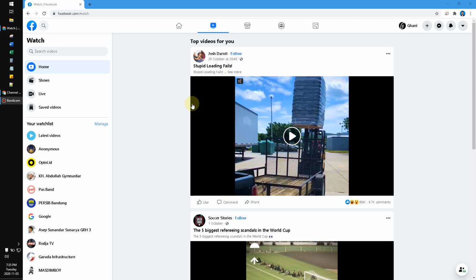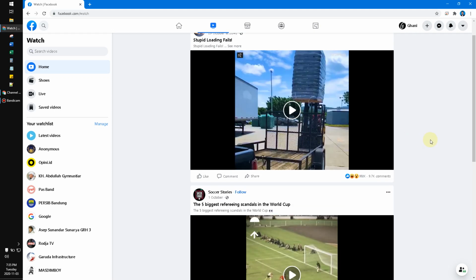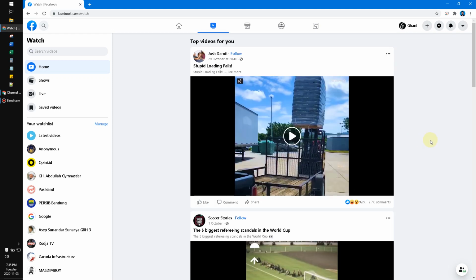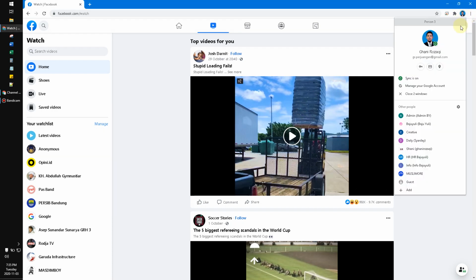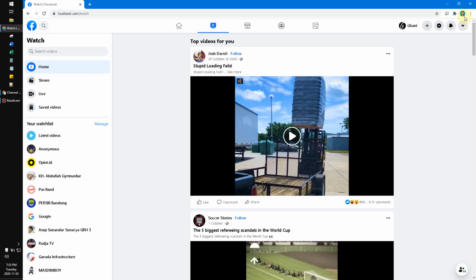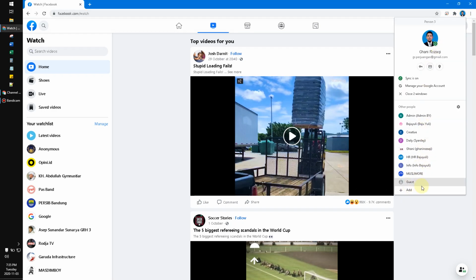By default, Facebook doesn't allow us to log on to more than one account at the same time in the same browser. So how to do that? You just go to this profile picture of yours. This is mine, and then click that one here. You can click add, which means you will add another Chrome with another login, another Gmail login.